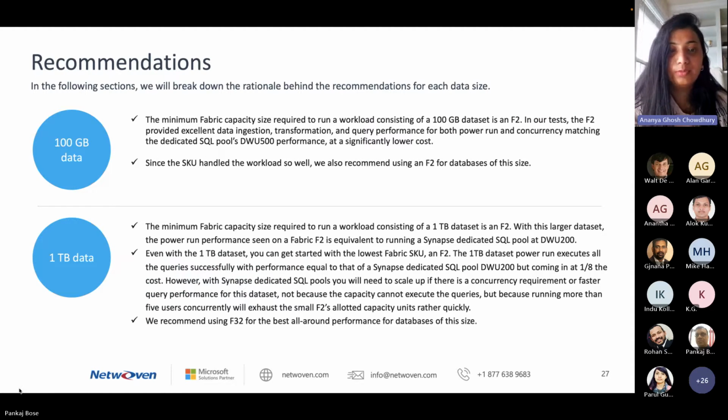Right. So now this is kind of an addition and continuation to our previous slide. If you deep dive into the rationale behind the recommendation of each data size, for a 100 GB data set, the F2 SKU in Fabric is capable of handling a workload consisting of a 100 GB data set. And it provides excellent data ingestion, transformation, and query optimization for both Power Run and concurrency.